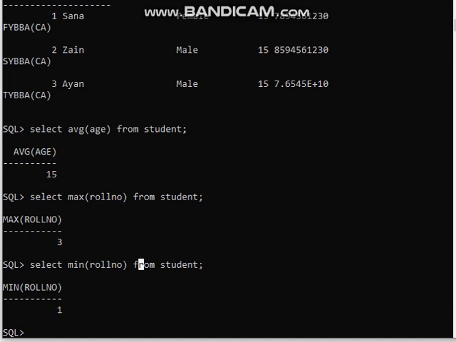So this is the way we can use the aggregate functions. I have shown you a very simple example, but these will be used in very complicated examples also. And with the aggregate function, generally we use the group by clause and having clause, which we will see in the next lecture. I hope this is clear to you.